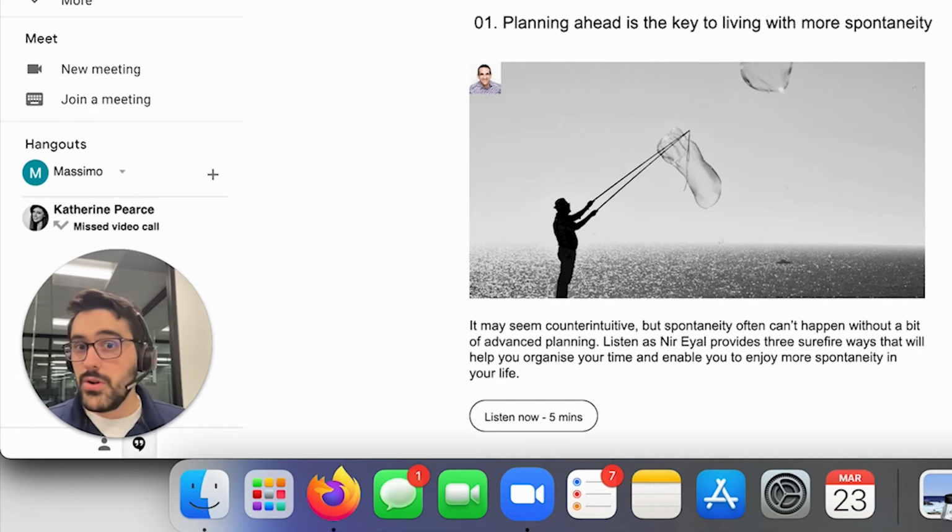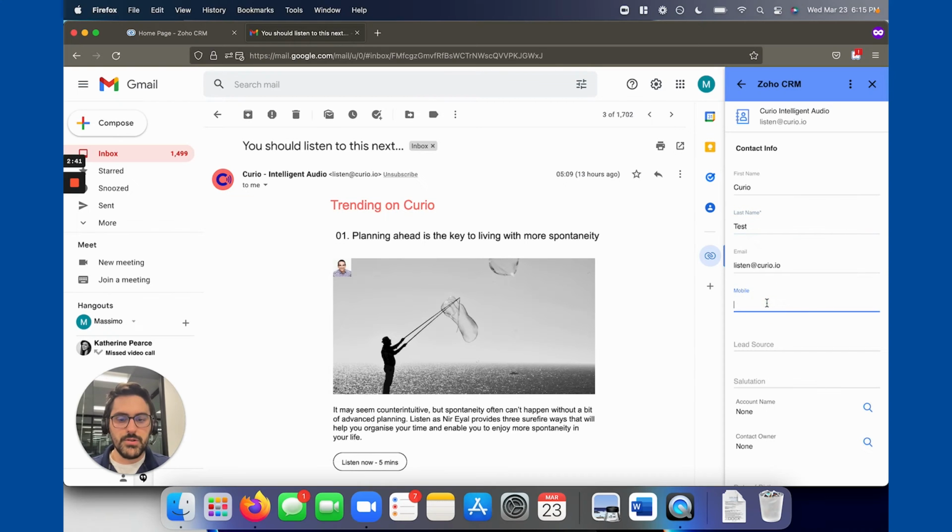So I use this all the time in my business where I'm sending people into the CRM easily. So this really helps reduce the amount of double entry, right? And so I'll put the phone number here, just a random one. I'll put the lead source.